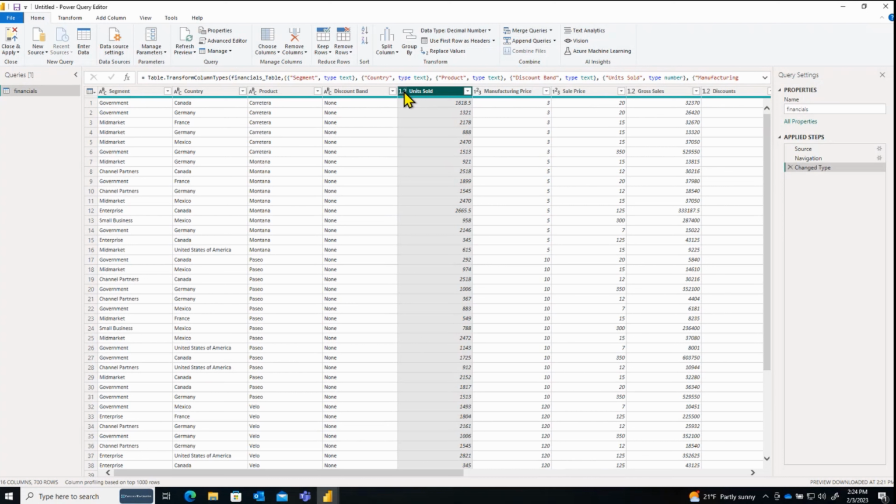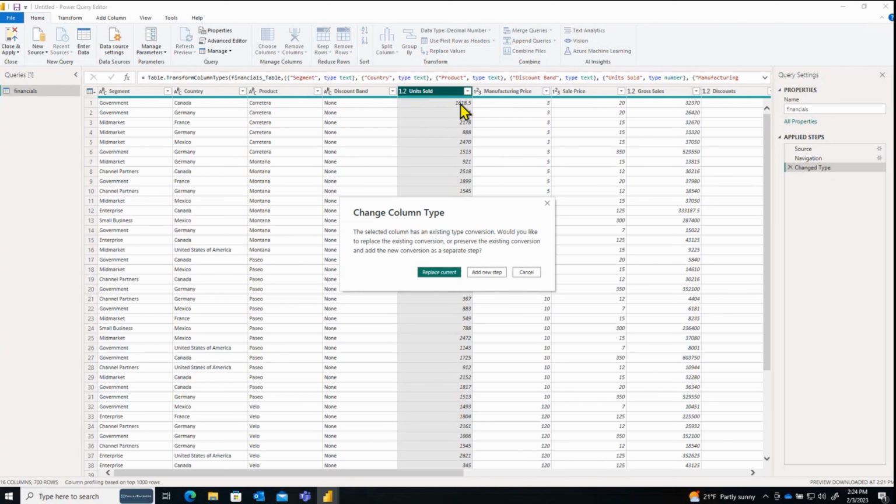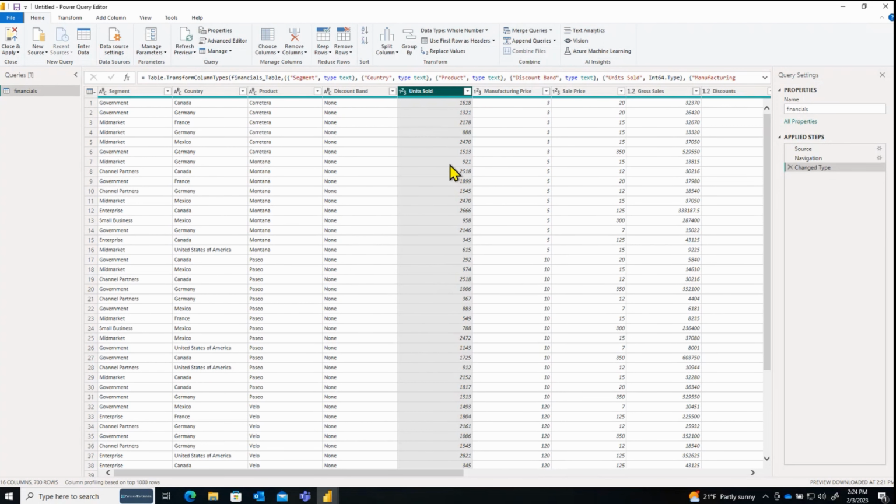So currently I can click on where it says 1.2, and I want to make sure that I give whole numbers instead of giving decimals. So I can simply click on whole numbers, and that will go ahead and transform my data. I can click on replace current, and there you go.